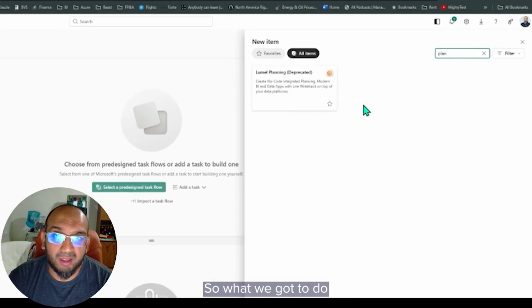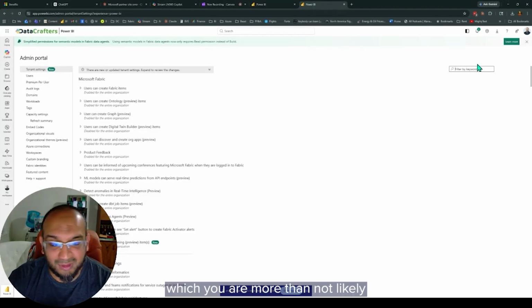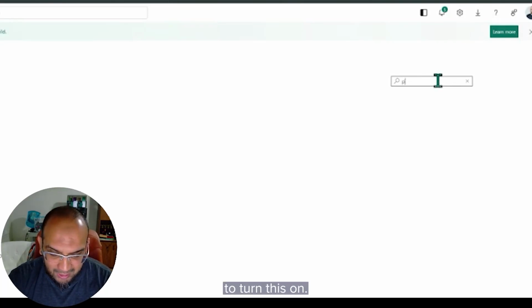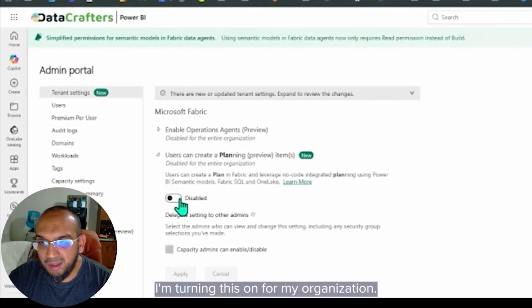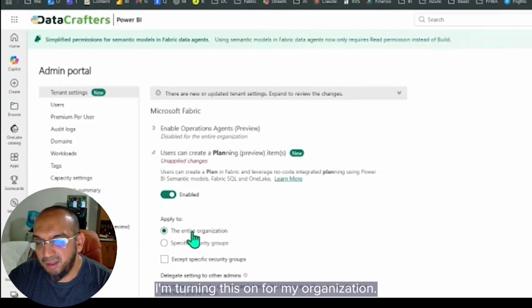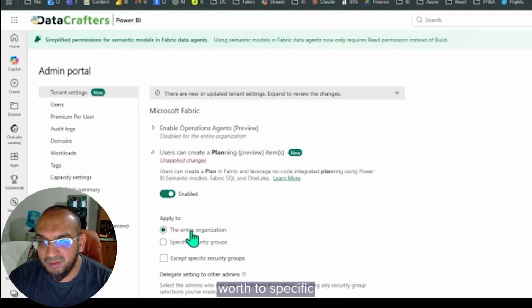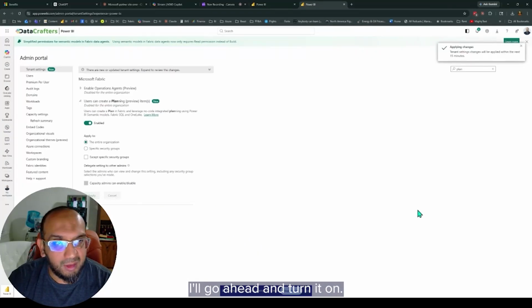So, what we've got to do is jump to the tenant settings. If you're not an admin, which you more than likely are not, go find your friend in IT to turn this on. Here we have that. Obviously, I'm turning this on for my organization, but in your situation, as you're trying this, it might be worth enabling it for specific user groups to get access so the testing is controlled. And as you can tell, it's in preview. I'll go ahead and turn it on.